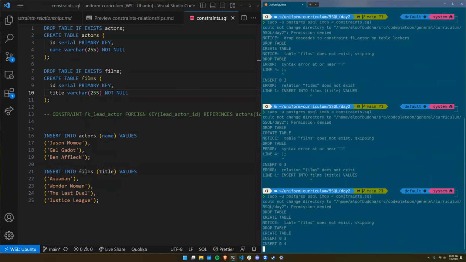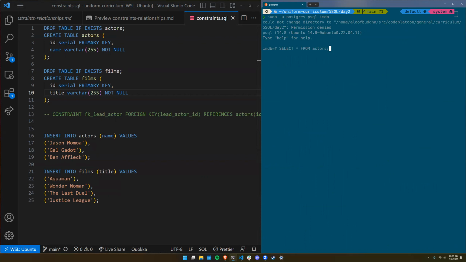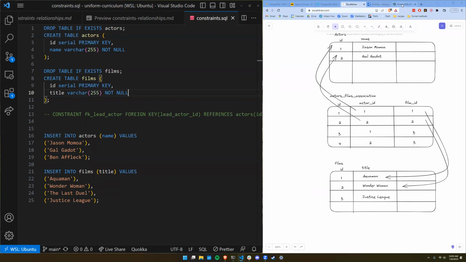I'm going to go in there and just check. So we're going to select all from actors. That is all of our actors. And then we're going to do the same thing for films. Okay, and now what we want to do is create something just like what we saw in here. So we're trying to do this join table business.